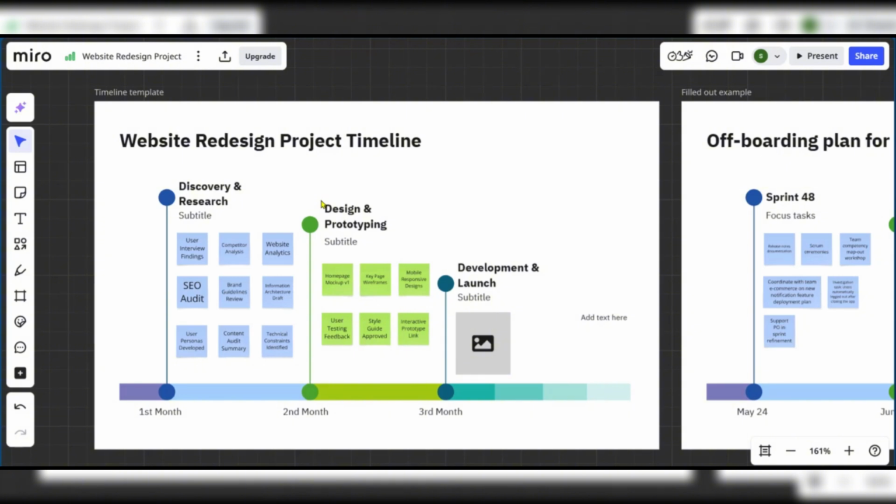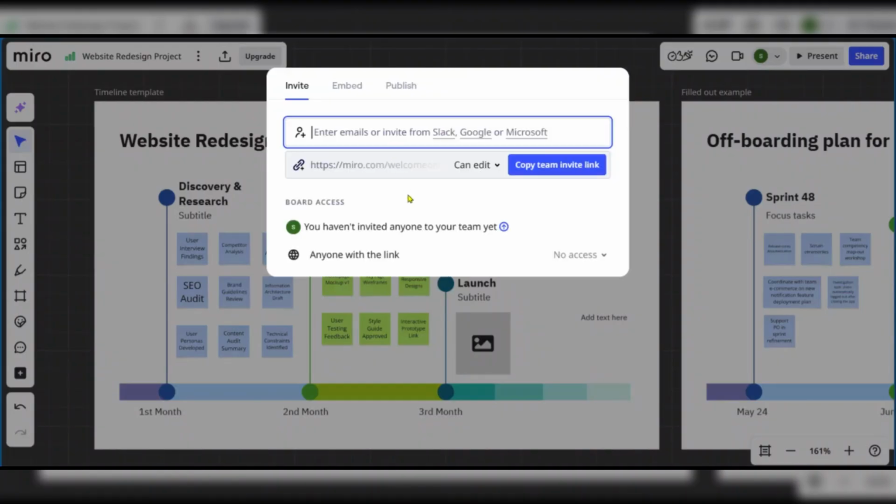Now, of course, you're not expected to work alone, so you can go over to the share button at the top right corner, click on share, and this is where you get to add your other teammates, right?